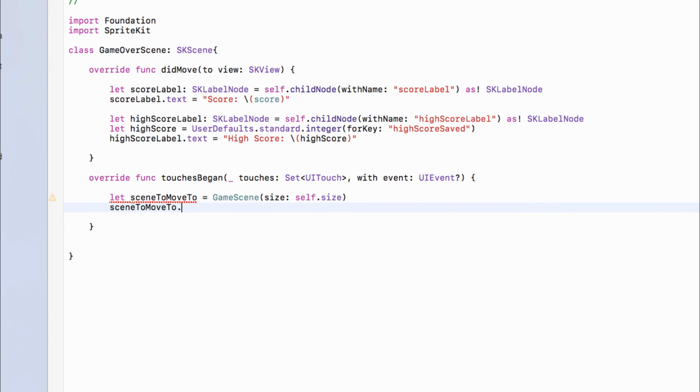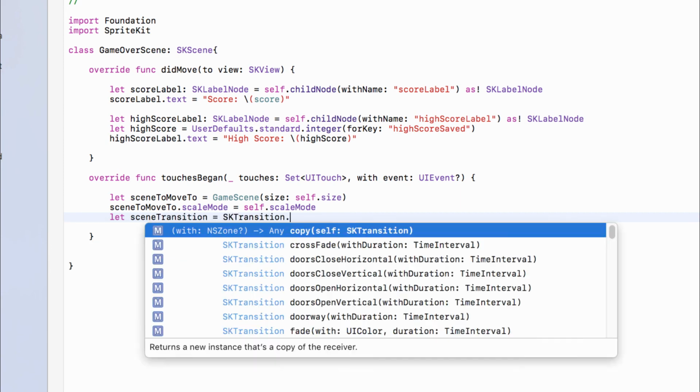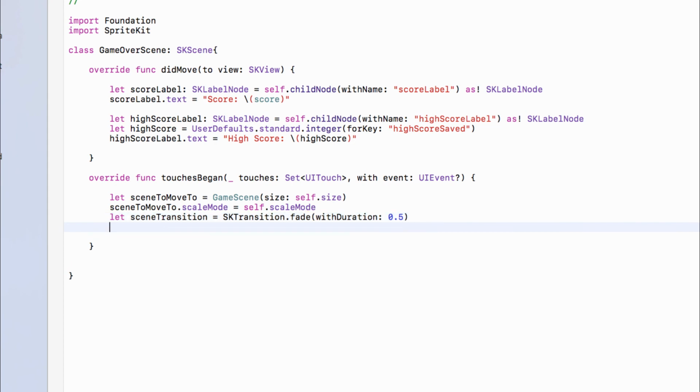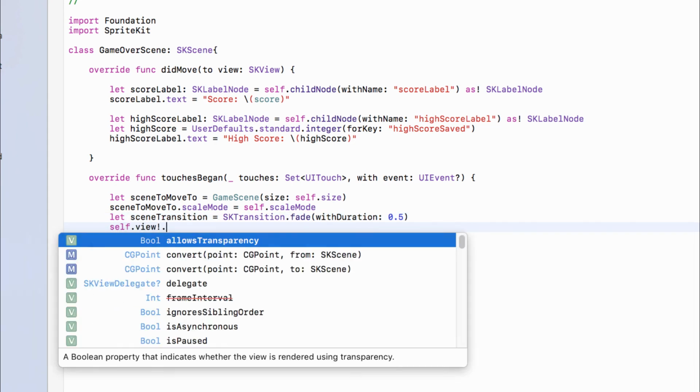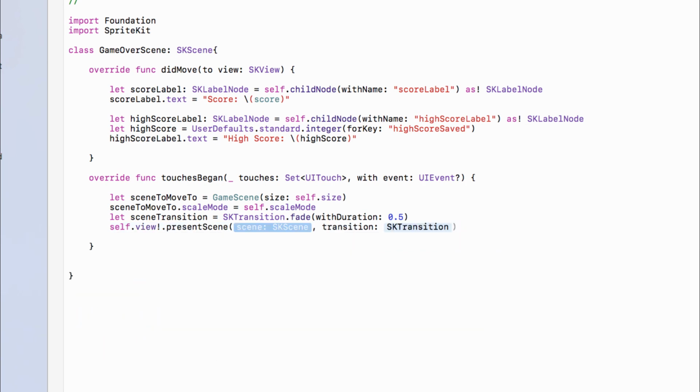We have to give this, once again, a scale mode, the same as this scene's scale mode, to make sure nothing is too zoomed in or too stretched. Then again, we have to have a scene transition. This will be an SK transition, again fade with a duration of 0.5 seconds. And then take the view dealing with presenting our scenes and present the scene to move to using the scene transition.